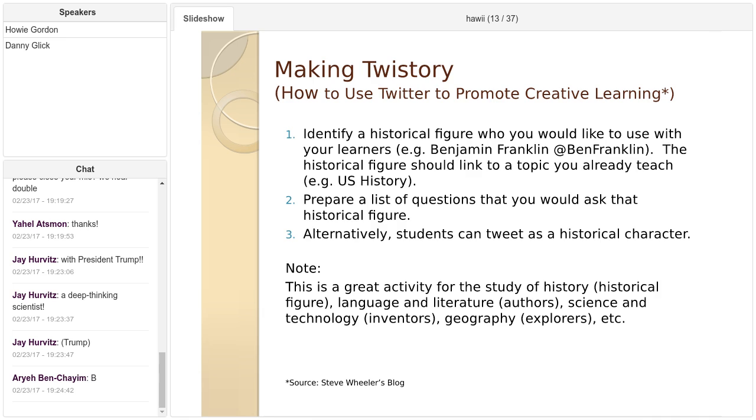If you teach history, you may want to ask your students to identify a historical figure who you would like to use with your learners, like Benjamin Franklin. The historical figure should link to a topic you already teach. There has to be a connection between your weekly assignments or your course objectives and the historical figure that you want your students to follow. You should ask your students to prepare a list of questions that they should ask that historical figure.